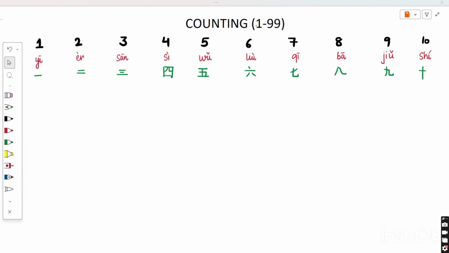If you know the numbers from 1 to 10, then it is easier to do the counting from 11 to 99. Let's take one example. Let's take 11. So how to write 11? 10 plus 1. What is 10 in Chinese? Shí. 1 is yī. So it will be shíyī. If you want to write the characters, then what you have to do? You have to write the character of 10 first, then you have to write the character of 1.